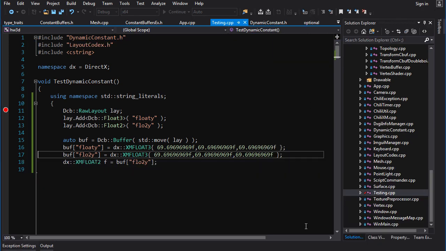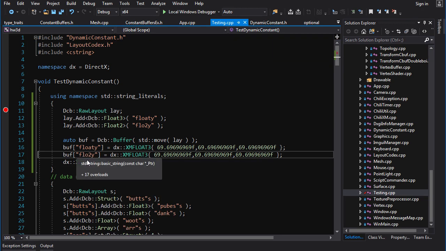So it's dynamic, but it's also type safe, at least when you're running in debug. When you're running in release, a lot of those checks are removed to improve performance. Now, what's interesting is because it's dynamic in runtime, it can't perform that check. It can't tell whether float3 is the right type for this until it actually runs the code.